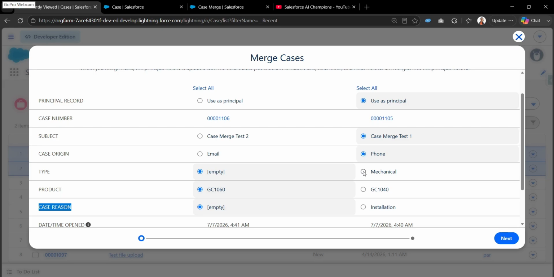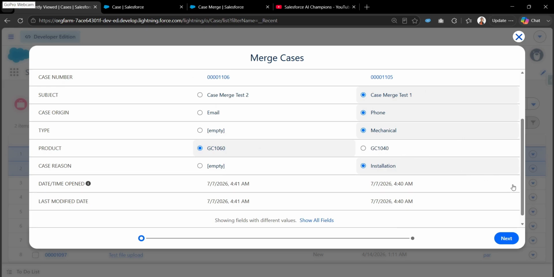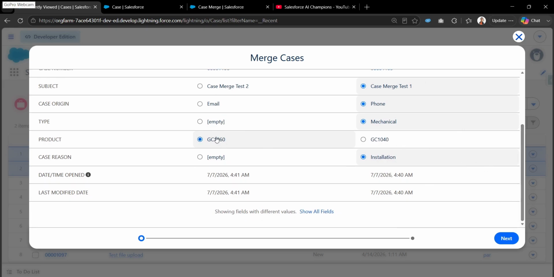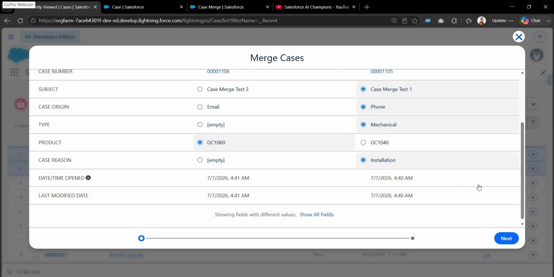Now we want all the things from here, but still we want to get the product from the test merge 2. So we can see the GC 1060 product is being selected, rather than selecting the product from test record 1. So we'll see this value in test record 1, since we are taking the product value not from test record 1, rather we are taking the value from the case merge test 2 record, right?